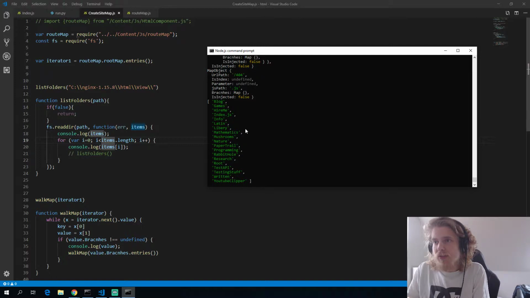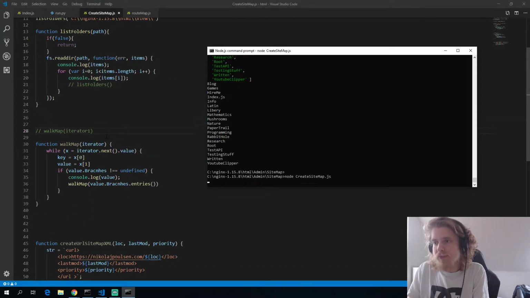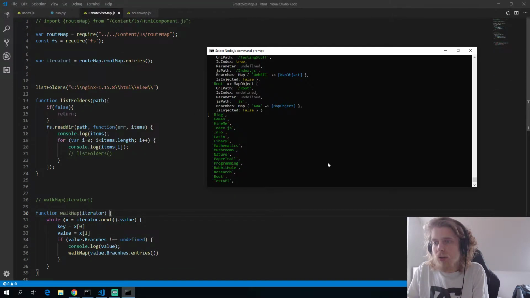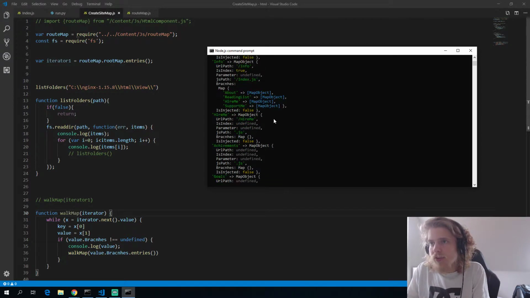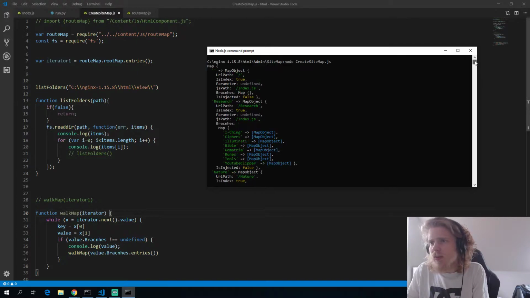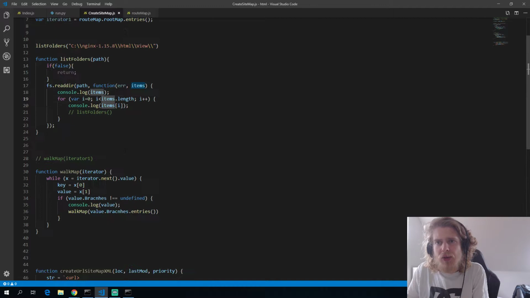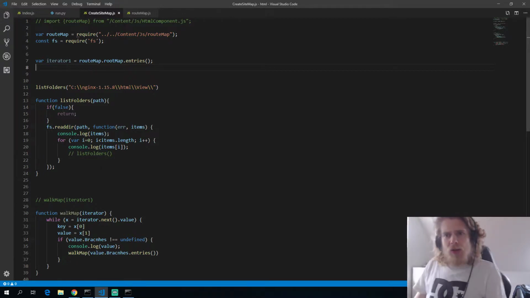Seems to run over something here, or what? This is still going, so let's see. Why is it printing this? I don't get that. Why is it giving me this map? Did I do a console log anywhere?